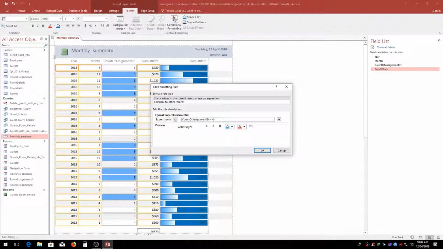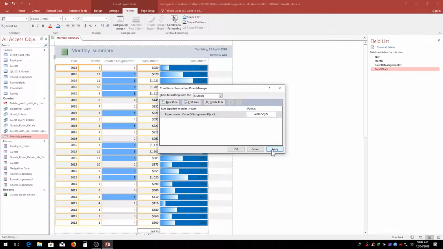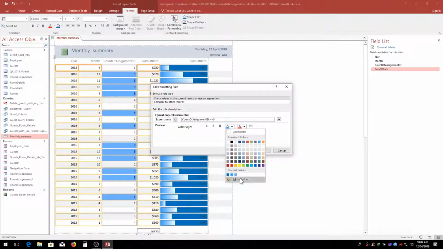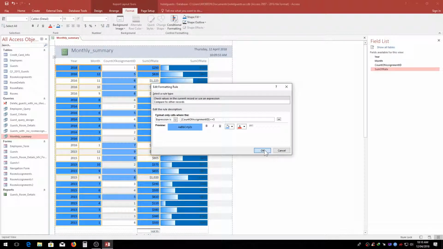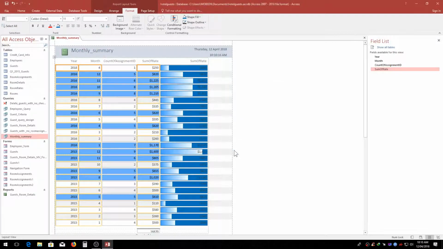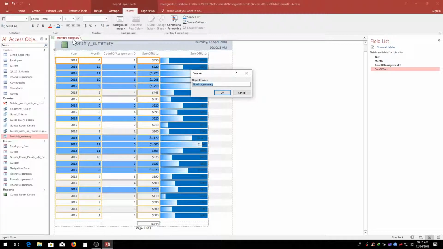If we want to highlight the entire row where count of assignment ID is greater than or equal to 5, choose the first option. Select Expression is. Type expression in square brackets. Oops, selected wrong sign. Correct the sign, here you go. That fixed the problem.